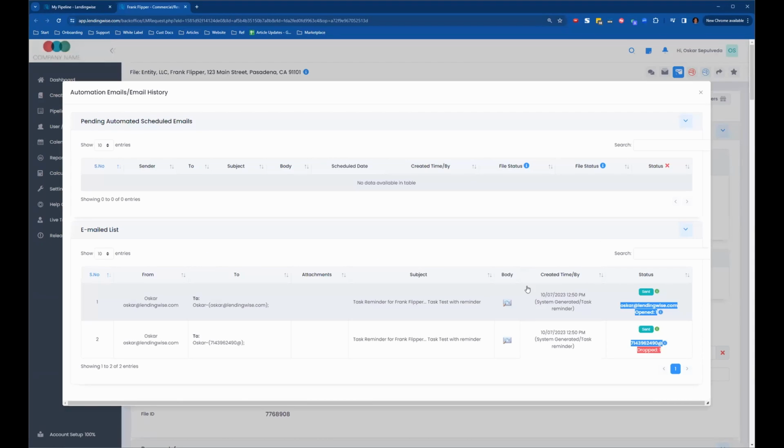So we can come in here and we can see the emailed list down here. This is going to show us all the emails that have been sent and what the status was, right? We have an email that was sent. We had one that was dropped right here. And then if there were any pending emails, any pending automated emails to go out, we would see those up here as well.